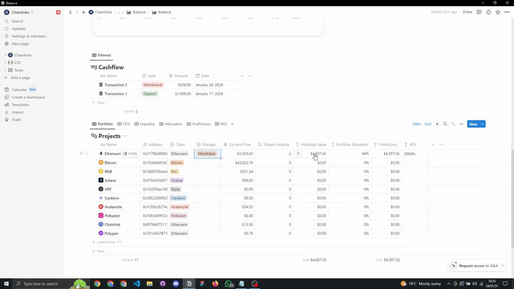Holdings value. So this is how much it's currently worth. We have 2 tokens. Each token is worth this much. So we have a total of 4,600. Portfolio allocation. So basically 94% of all the money in my portfolio is currently in Ethereum. I've got a little bit left still in cash because I haven't spent all of it. And my profit loss, if I was to sell right now, would be 4,397.